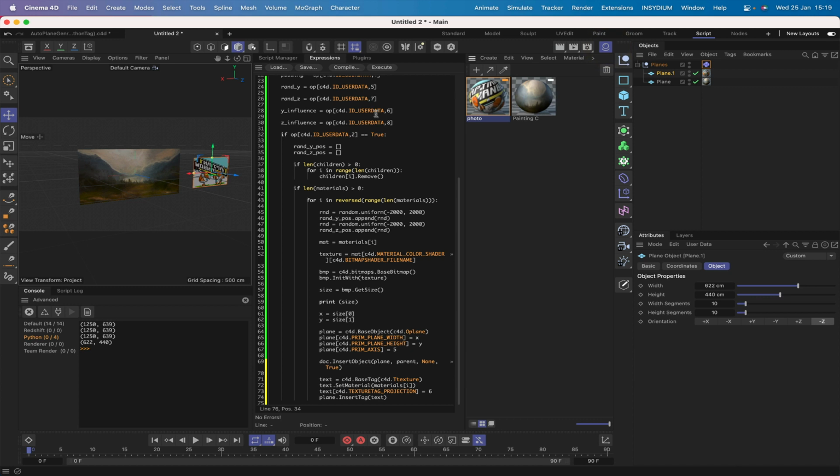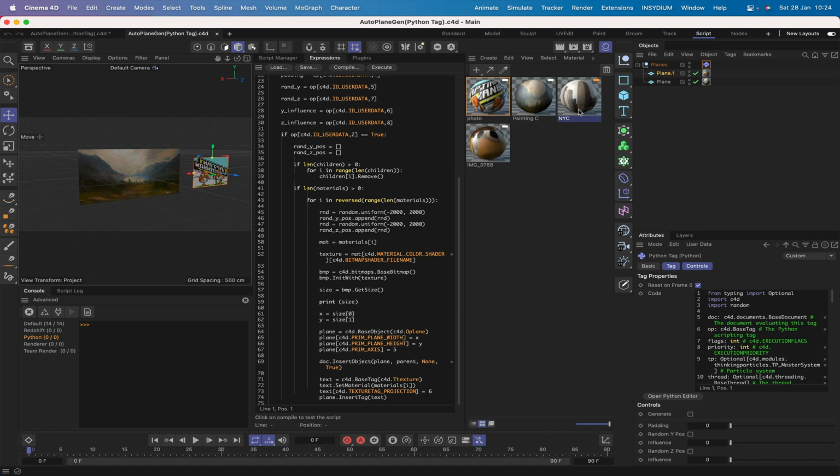So by the power of editing, I'll bring in a couple more materials and then we'll carry on with the next step. So I've brought in a couple more textures, and we've got them in here.